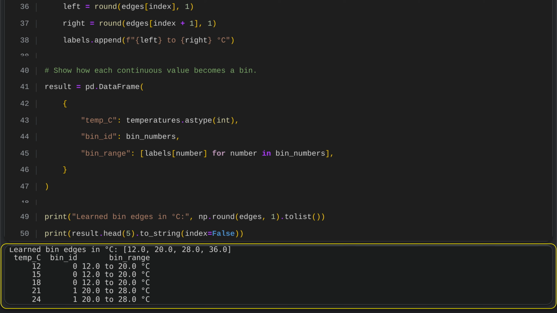This script shows how to turn continuous Celsius temperature values into categories using Scikit-Learn's KBinsDiscretizer. The temperatures are reshaped into the required 2-dimensional format, then divided into 3 equal width bins based on the data. Each value is assigned a bin number and a readable temperature range, making it easy to compare the original measurements with their discrete categories.